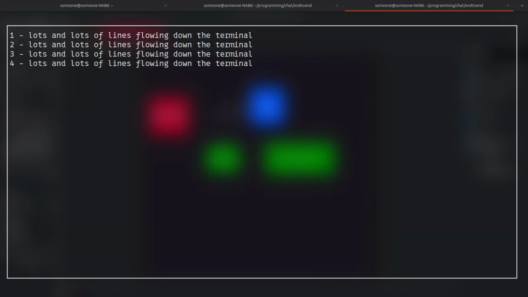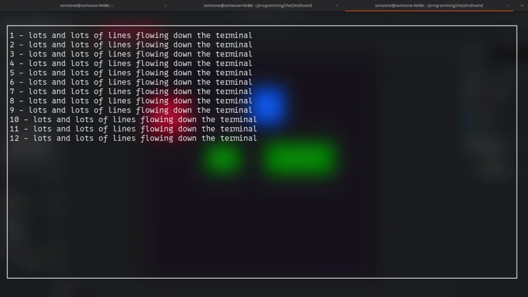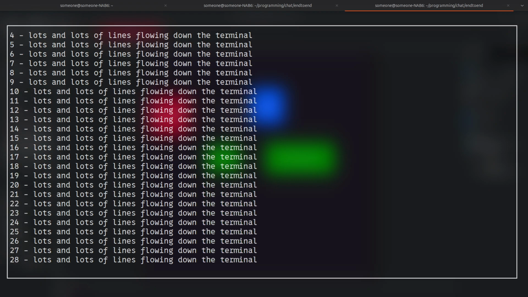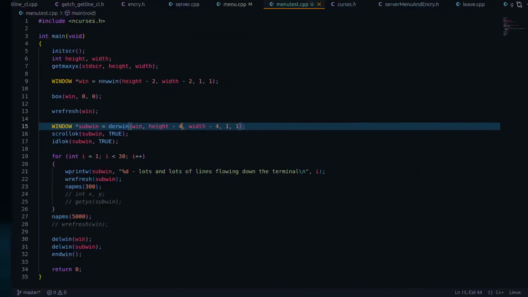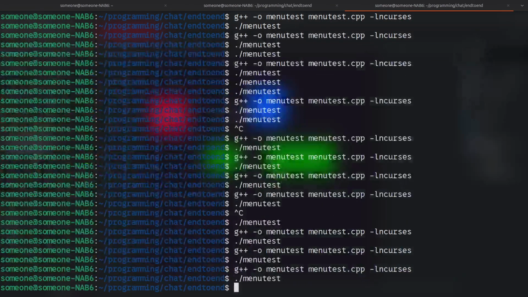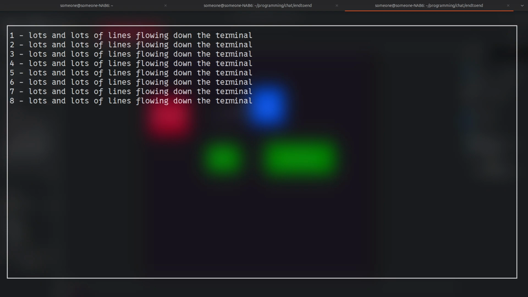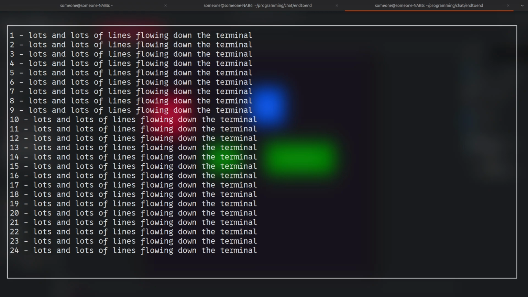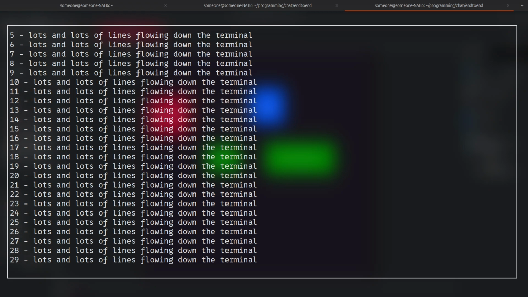So we created a sub window, and let's see this again. It's looking beautiful right now. That's good, so it's not affecting the borders. Let's see this one more time. It doesn't affect the borders at all, and when it's refreshing, it's not refreshing the whole border. It's actually just refreshing here, which is good, and that's what we want.